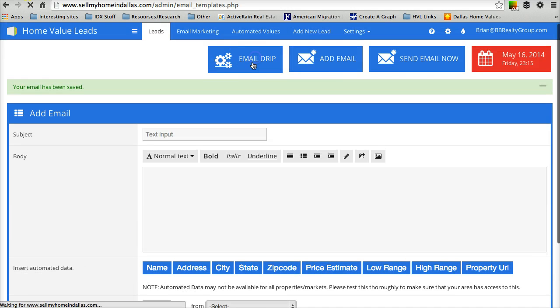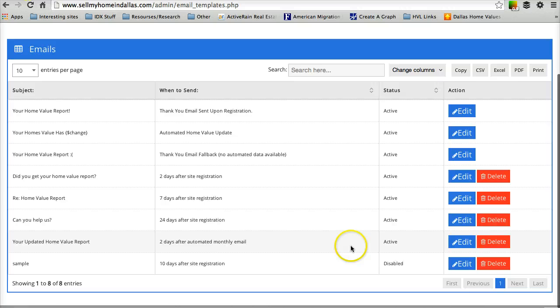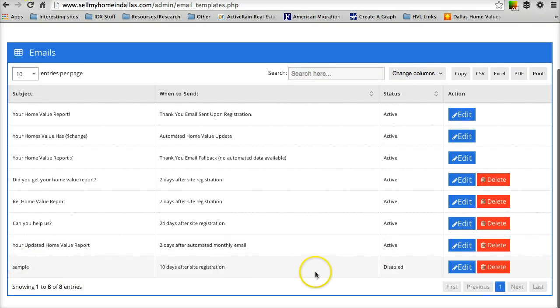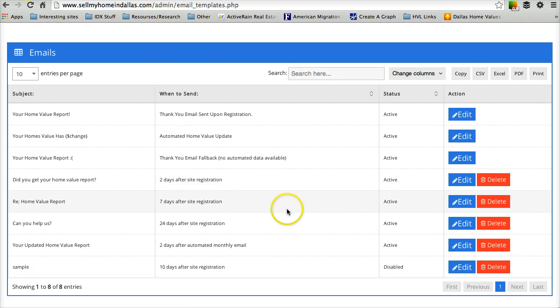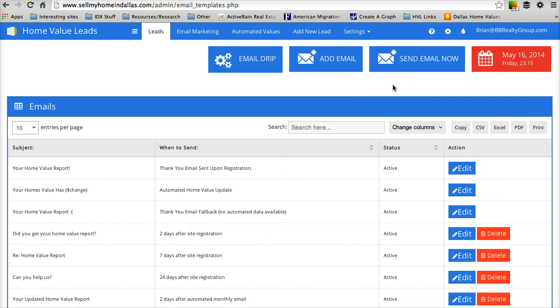So you just want to make sure, go back to the email drip. And you see here, here's our new email, but it also says disabled because we unchecked that box. So this is how you set up your email drips. You can add as many drips here as you want. You can delete that. And it's loading.